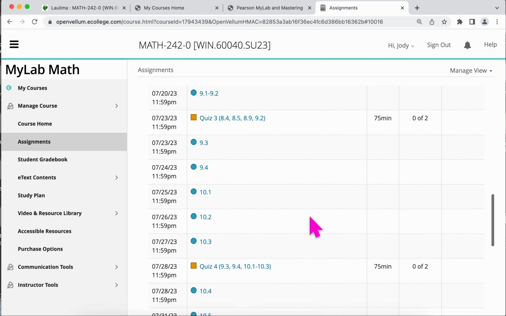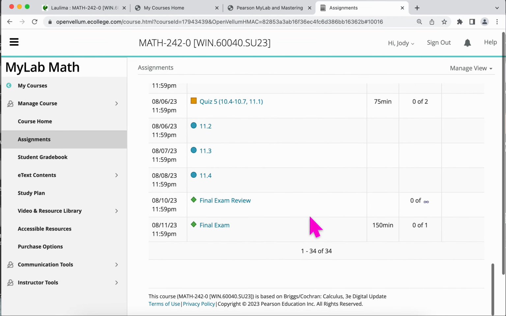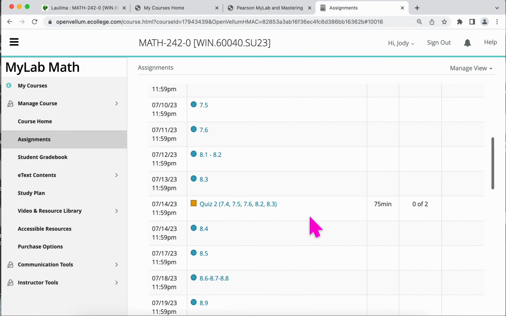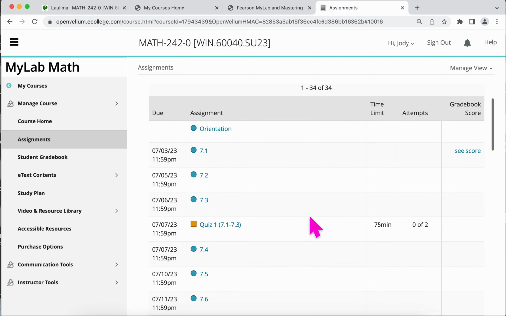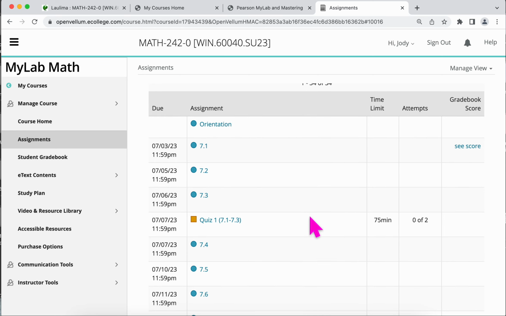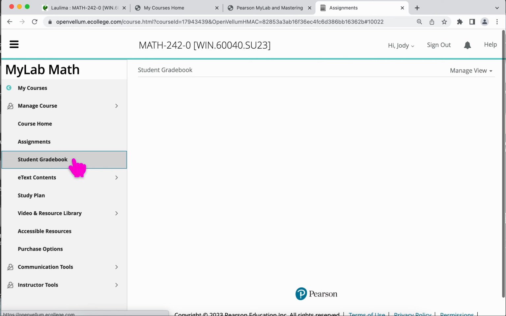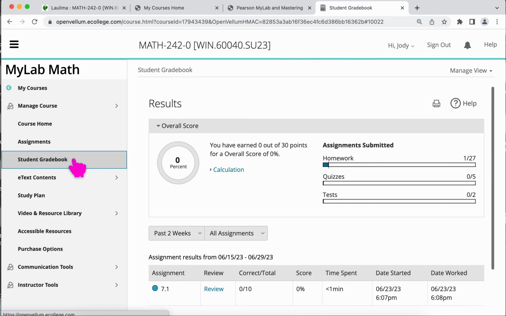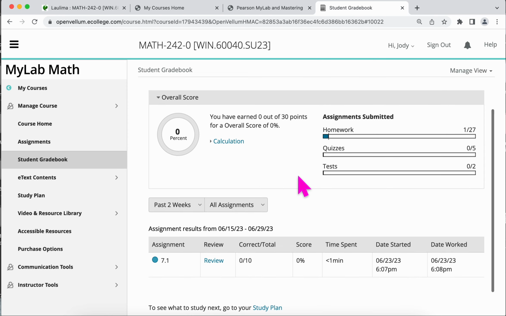So these are all the assignments for our course, and that's the main thing that you want to look at. I'll go into an assignment in just a little bit. There is also a student gradebook, but this is not your course grade. This is strictly the grade for the MyLab assignments. In the student gradebook, you can review the assignments that you've submitted.